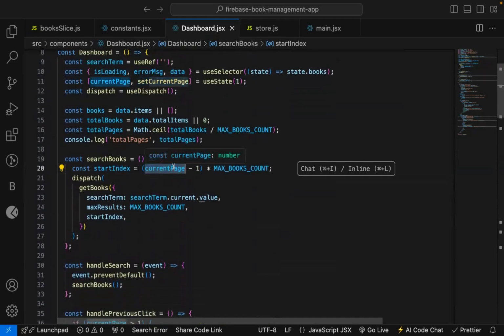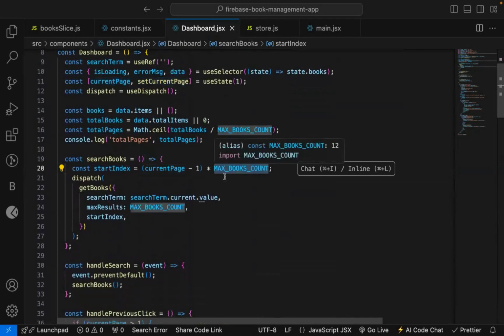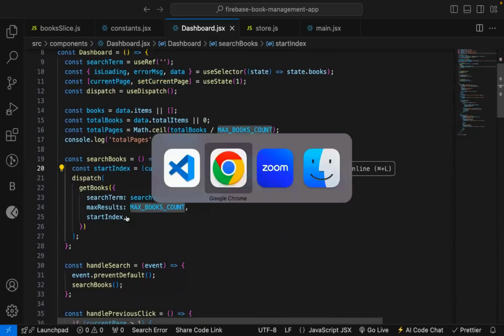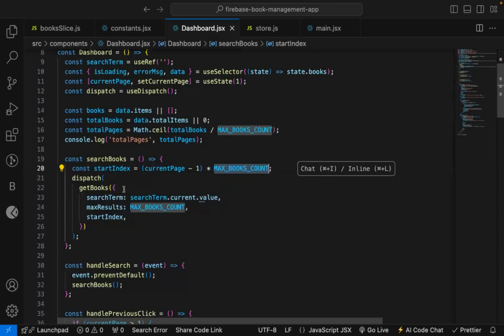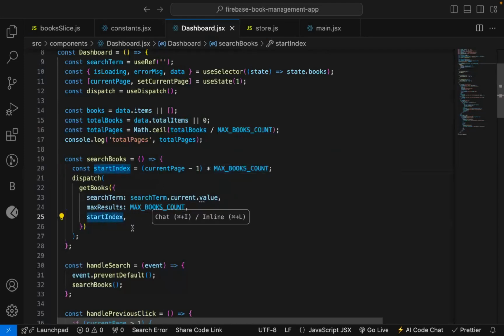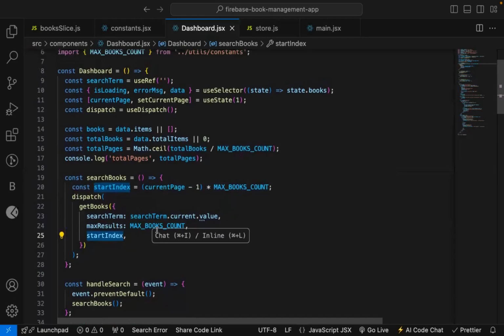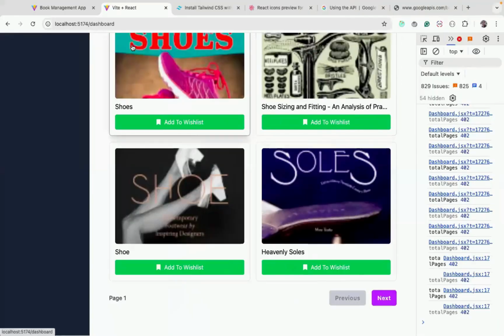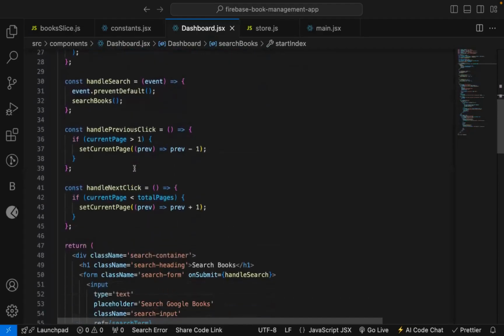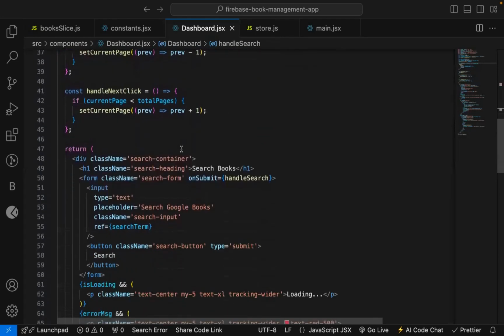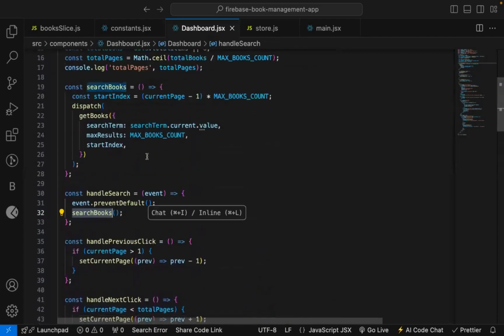2 minus 1, it will be 1. 1 into 12, it will be 12. So start index will be 12. So it will start from the 12th book in the list. So we are passing this start index and you will correctly get the data. So now we are calling this search books once you click on the handle search.